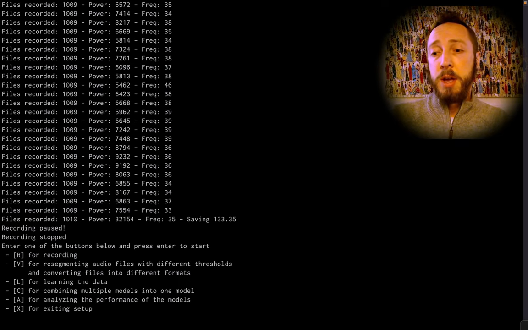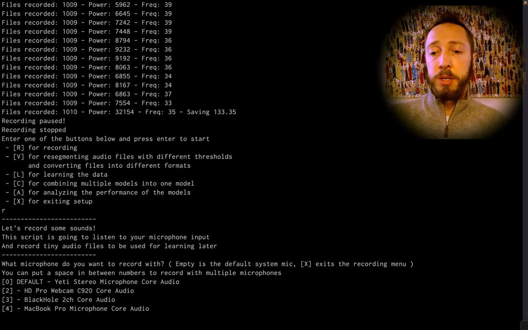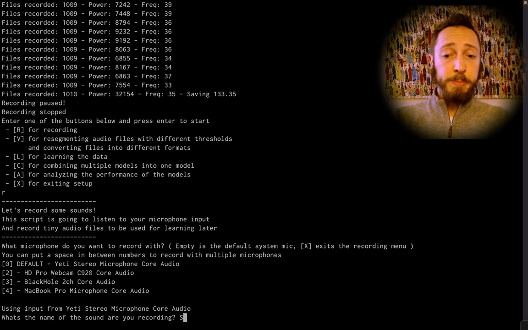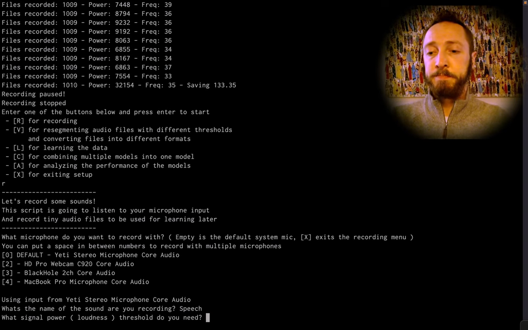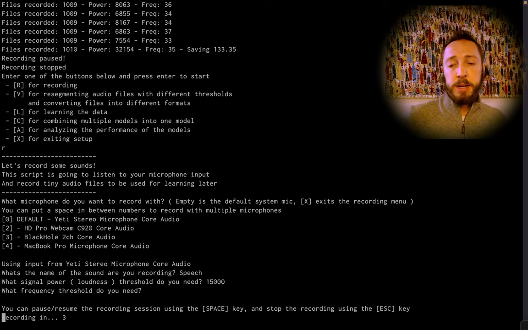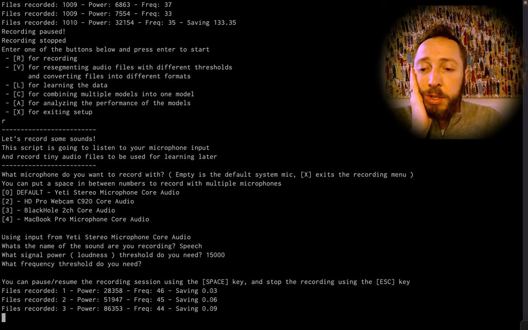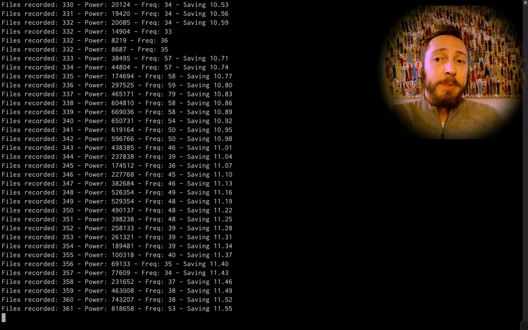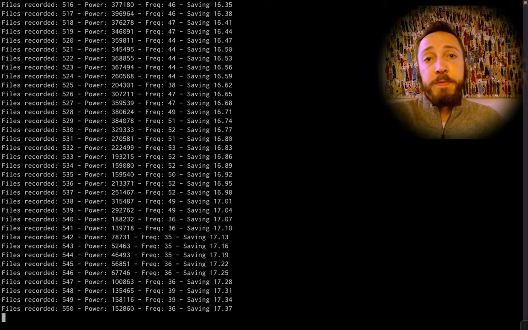Let's record another sound. This one is going to be speech. So same microphone. As mentioned, you can do multiple microphones at the same time. Not necessarily a bad idea to get more data. And this one will be called speech. Okay, and let's do that same 15,000 power threshold. No, frequency threshold. Basically the way it works is that I'm just going to be talking and it's going to listen to my speech as I'm talking. And you can see it's picking up training data of me speaking.